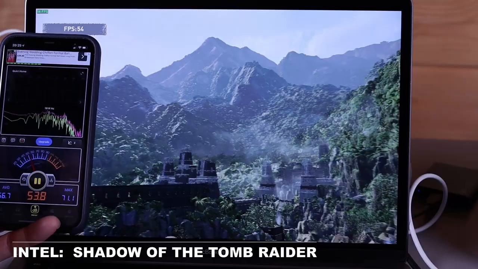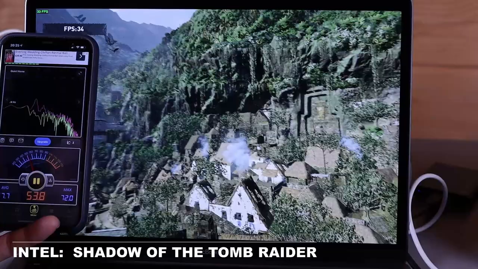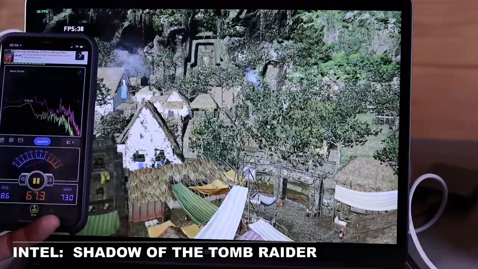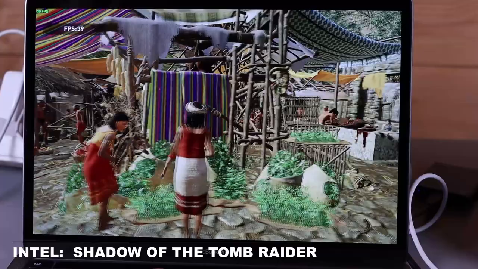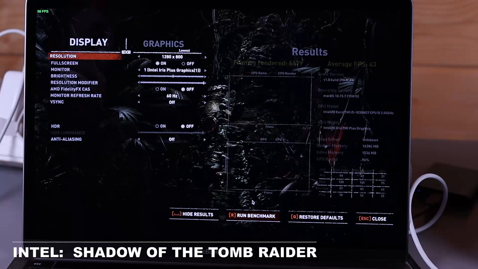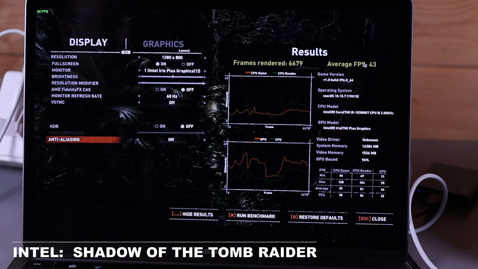So we're at 53 decibels on my phone this close to the laptop, about nearly 54. It's really, really quite loud now. I'd imagine this is max fan speed, so I'm gonna get rid of the phone. Keyboard's quite hot, not too uncomfortable, but it's hot. And there we go. So we have an average FPS of 43 on the Intel system.